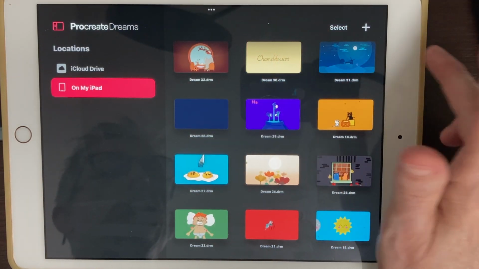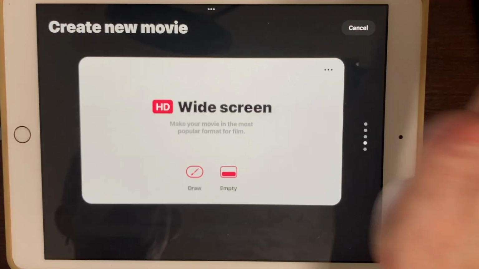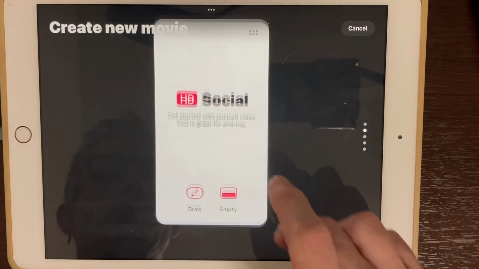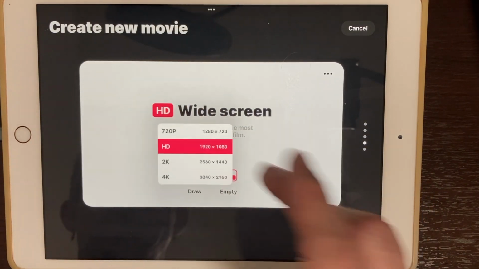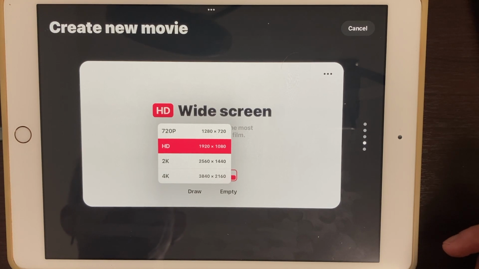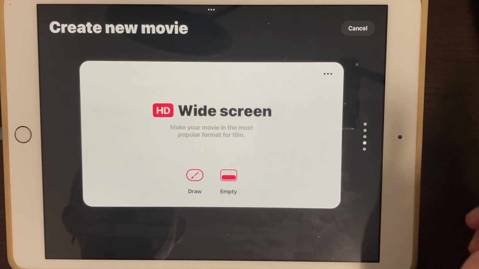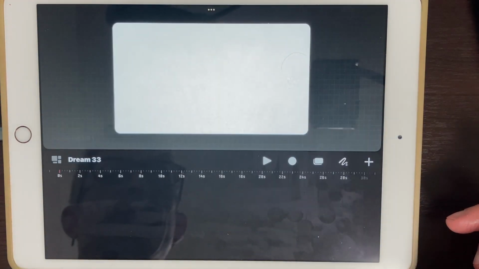Okay, we're going to start a new file by clicking on the plus here in the top right corner. We're going to keep it on widescreen right here. And if you want different sizes, just scroll through all the ones that you want. Also, you can change the resolution by clicking on the little red box right here. And you can change it to 2K or 4K, however you like. We're going to keep it just where it's at. And there's our new file.